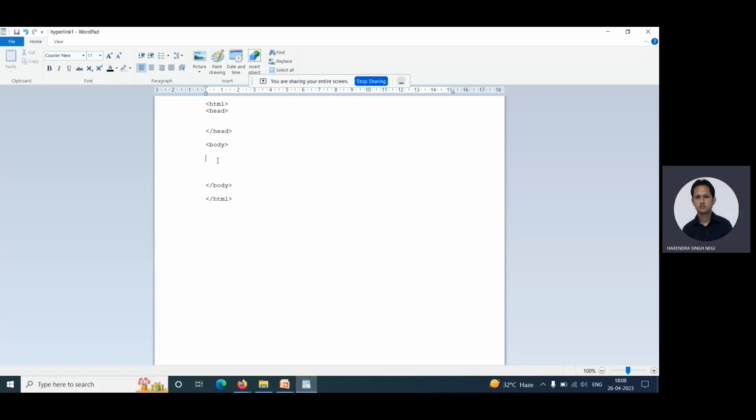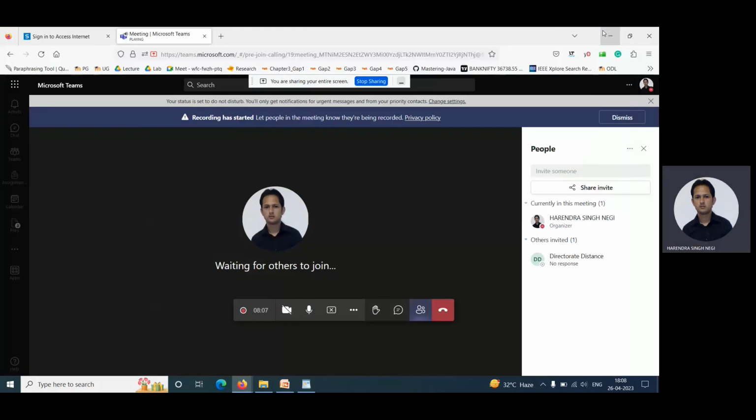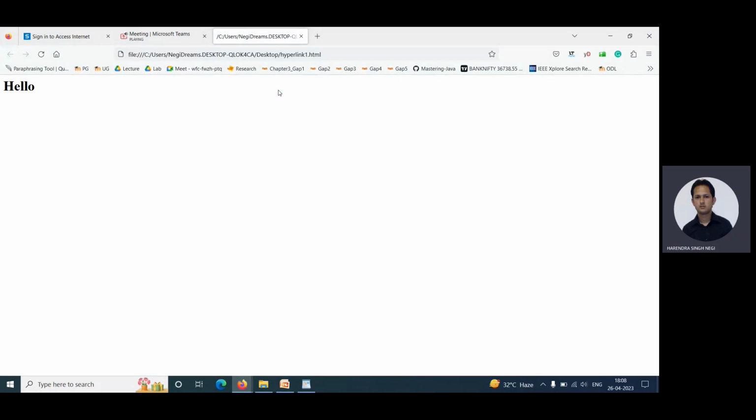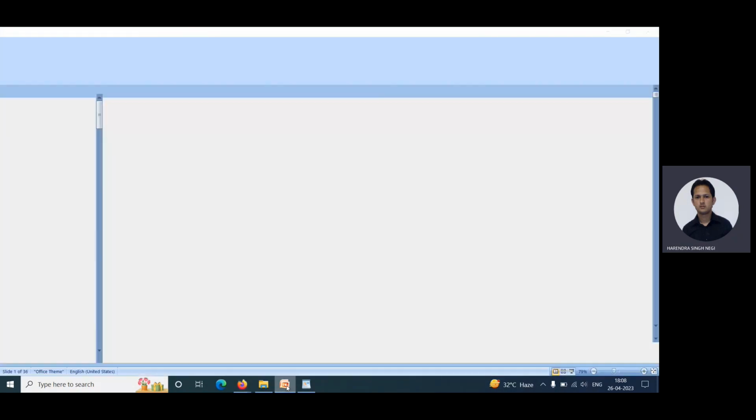But just see the example. I'm defining here an H1 tag, and here I'm writing hello. Now, if I run this program, the output is simply hello. Now I need to change the color of this hello.